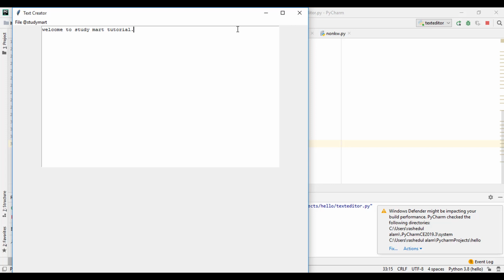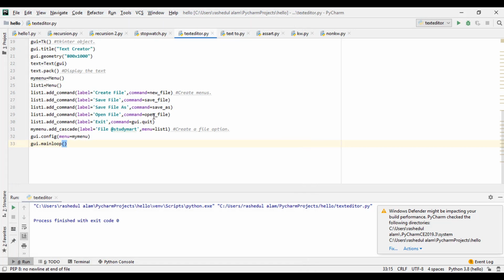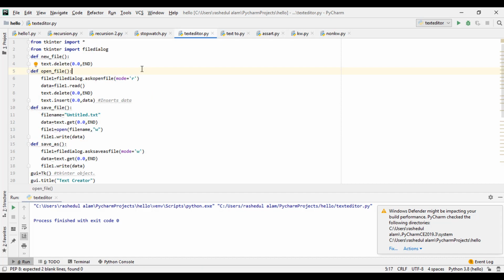Okay, so I close this window. This is a very simple project, so you can try it yourself. I'll put the source code link in the video description so you can find it very easily.